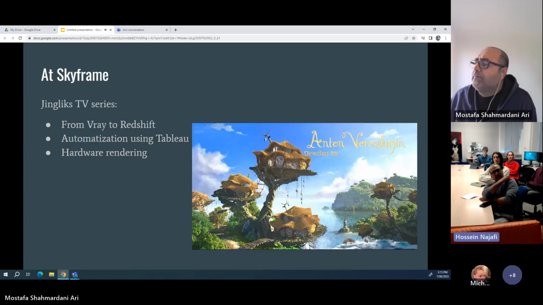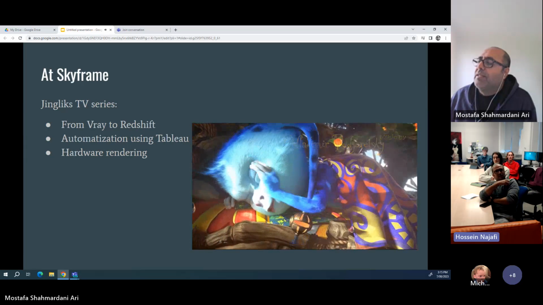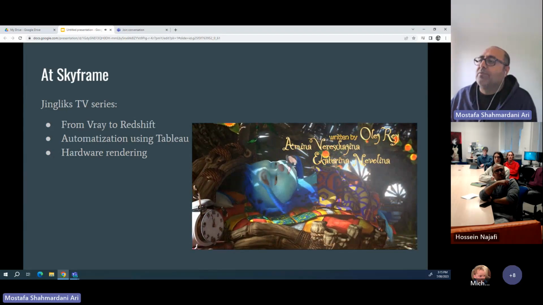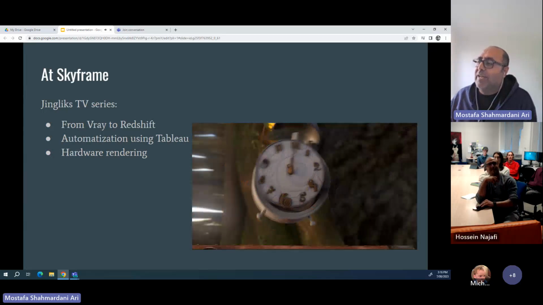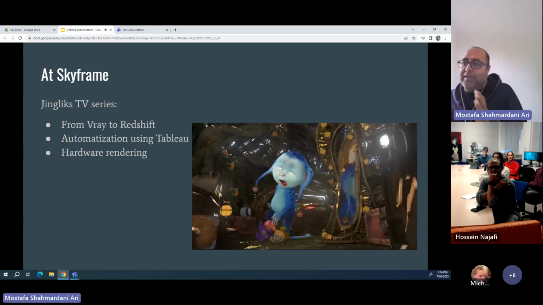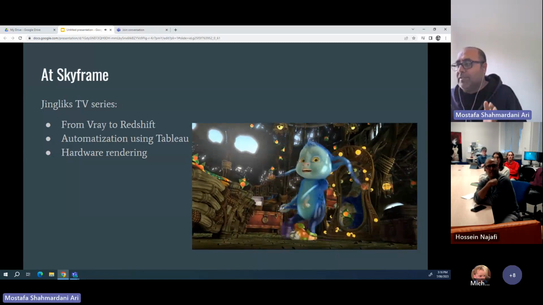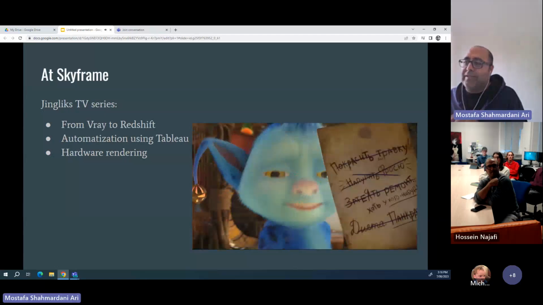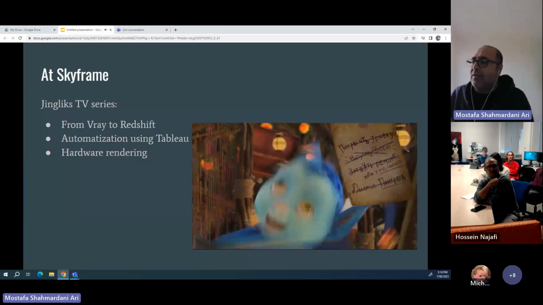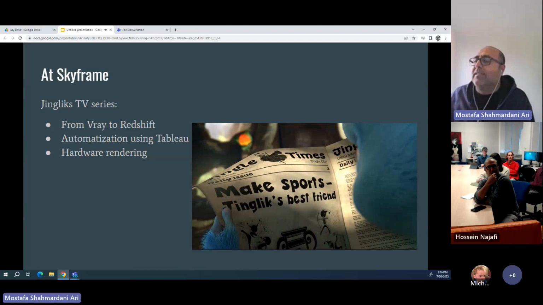So for this project, the assets you got were in V-Ray, and then you rewrote them to be rendered in Redshift? We used some tools. I created some tools to transfer V-Ray to Redshift. We completely moved the production from V-Ray to Redshift because Redshift is much faster than V-Ray, since it uses the hardware. And we also created some tools to manage projects in Tableau and automate that, and then you use Redshift to render in Maya.